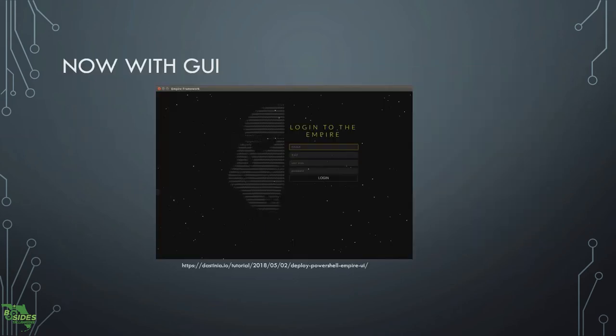Also, PowerShell now has a nice GUI. Not necessarily great for defenders because now a 13-year-old might be able to do this even easier.